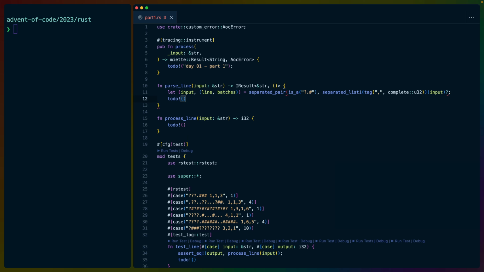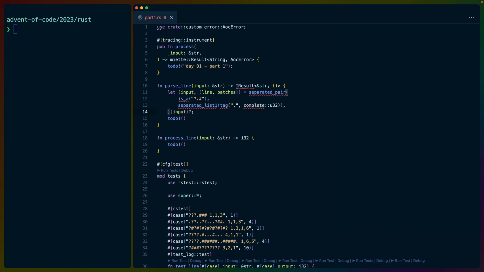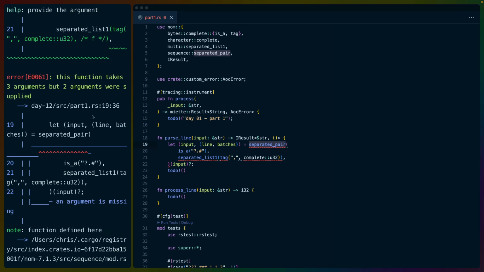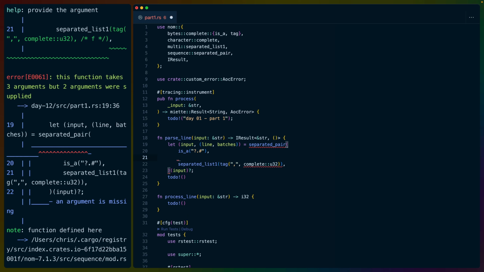Well, to do this, and I missed a paren somewhere. I think that's on the end there. And of course, bring everything into scope. Just work day 12, part 1. And then we see the type error. It takes 3 arguments because, oh, right, separated pair, space 1 here. I didn't finish the tag there. All right, so it was just a parens issue.